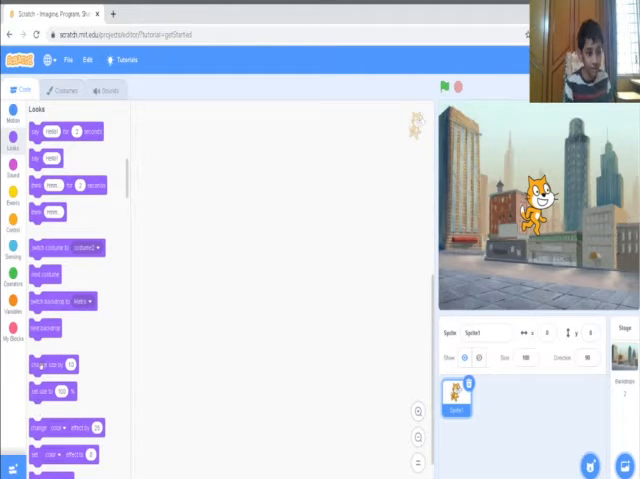In looks, you can change size by 10. Like, you can make a program so that when you press this, the size is going to increase. That's how this works. Change size by 10, or set it directly. Now you understood about the looks blocks. It's just about the looks.